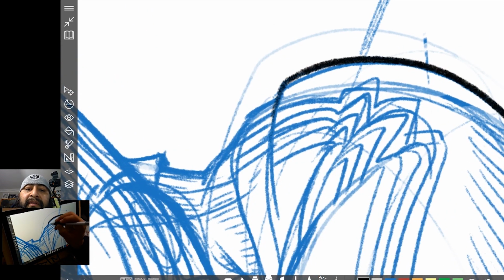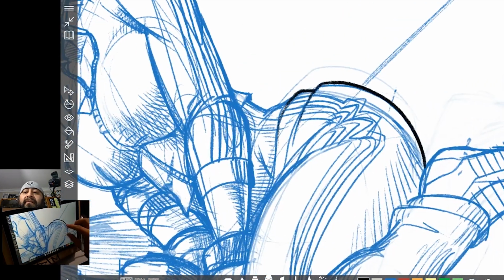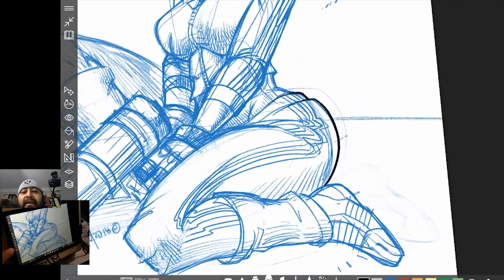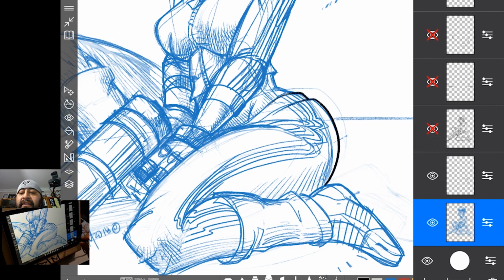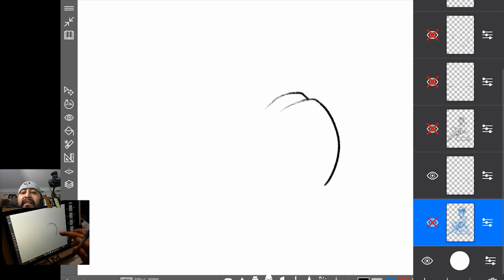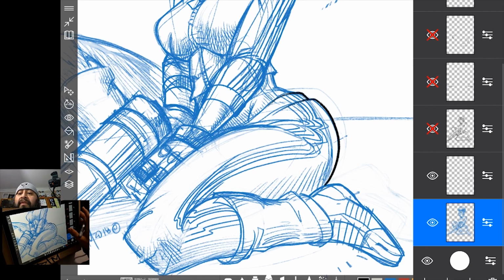And there goes the, see, it's pressure sensitivity, so I can go thick to thin to thick, and dark to light. There it goes. And so now I can come in and work on this layer without disturbing the new layer with the new lines that I want to keep. All right, so now I'm gonna turn that off and come back to this layer.